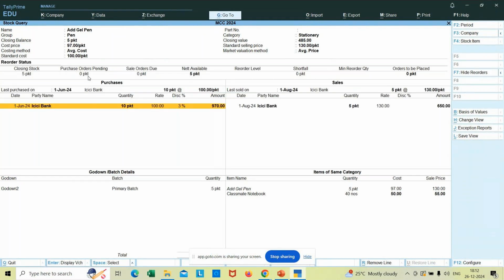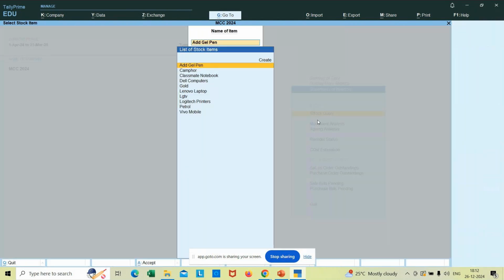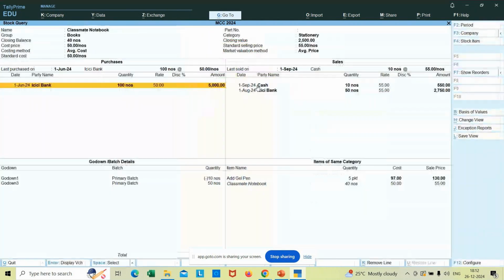So here on the right side you can see the option called show reorders. It will display the reorder status here. Hide reorders. Like this we can do it for the different stock items. See, classmate notebook: we purchased 100, we sold 50, again we sold by cash 10. So these are the things it will display, and along with the columns, everything it will show.